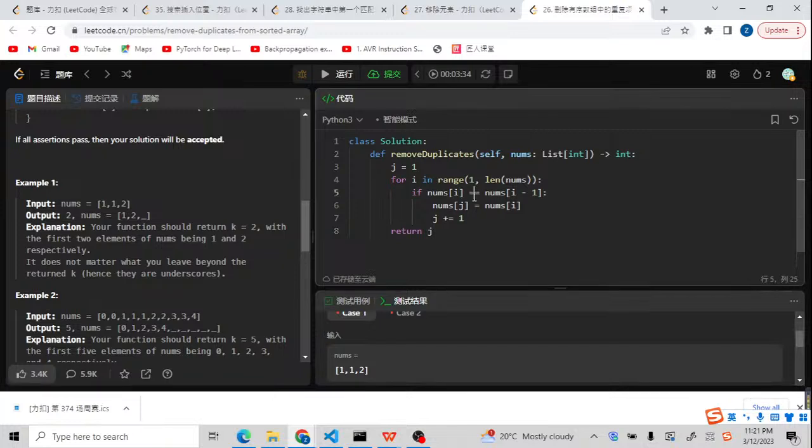If it is not equal, it means I've already found a number. If it is equal, it is still okay. If it is not equal, it means I already found a new number. So for example, this is 1 1. It's equal, it's okay. If it is not equal, I find a new number. So this new number should be inserted to the right place. The right place is number j.